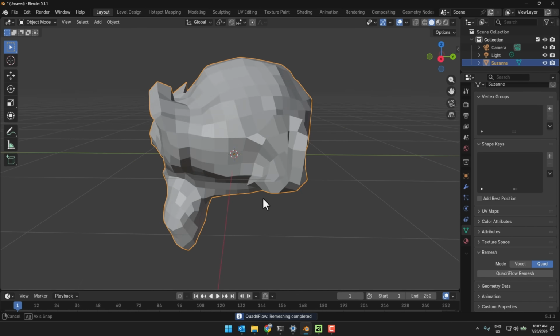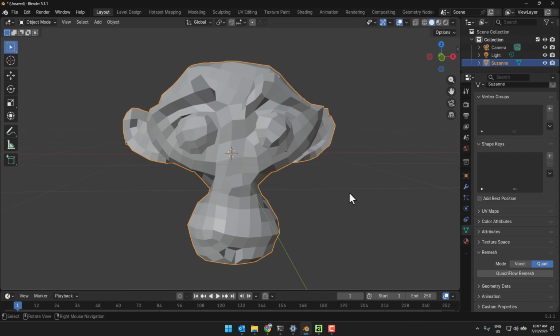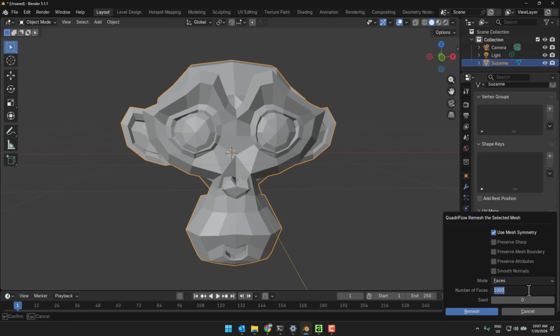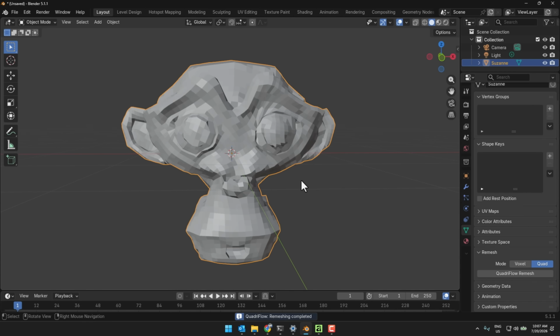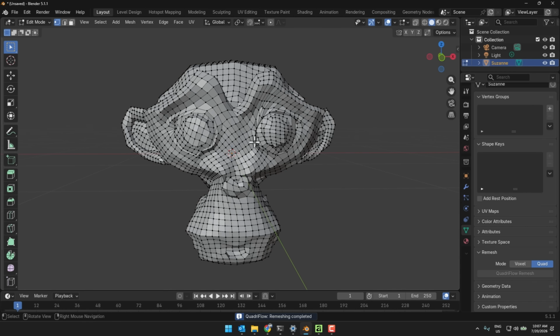Now, honestly, this doesn't give the best result. It pretty warped our model for sure. If I undo that though, and let's give it 5,000 faces to work with, we'll do a remesh and you will get a better result for sure. But still, a little bit blocky, but there you see quads all around. That is a very nice thing.